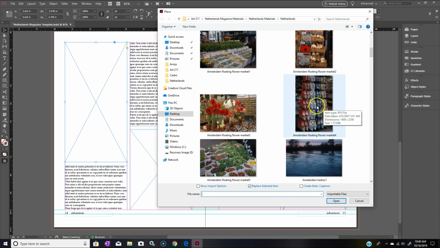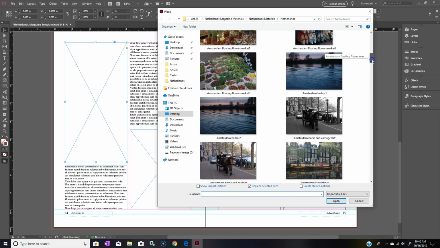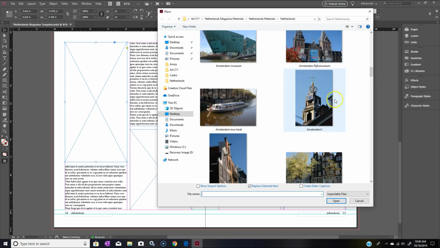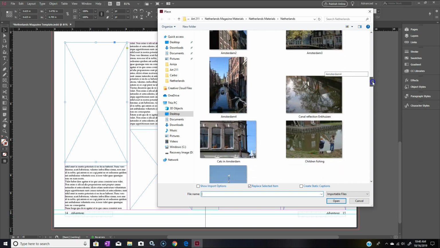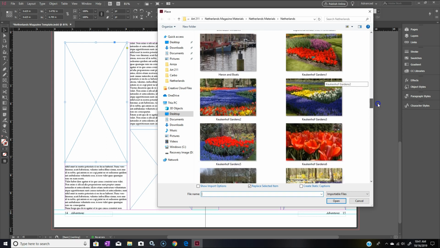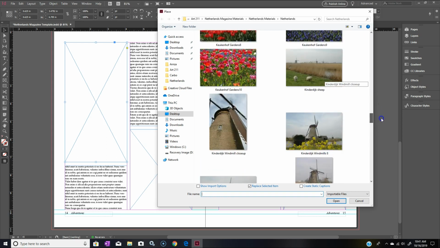We could use something like that, that's kind of cool. Or if you want something with people in it, that would be good too. There's a lot of pictures of architectural stuff, spires, and we've got canals of Amsterdam. That's kind of nice. And I like this picture of the children fishing too. I might have mentioned that before. So look through and see what might work.